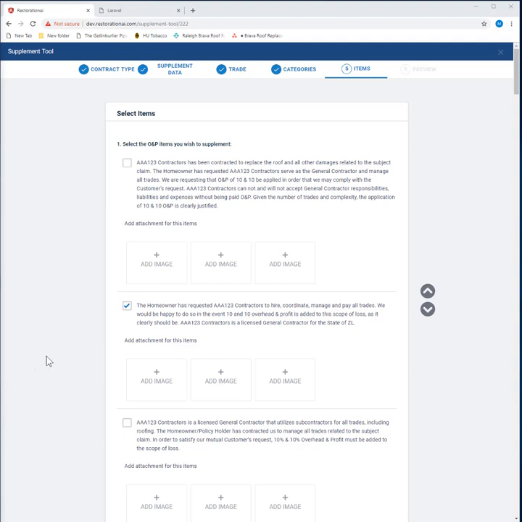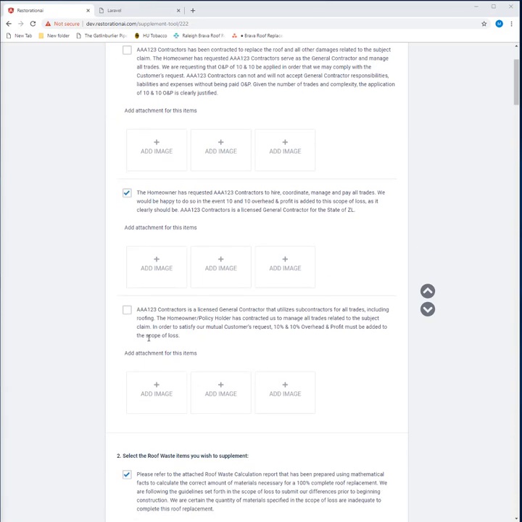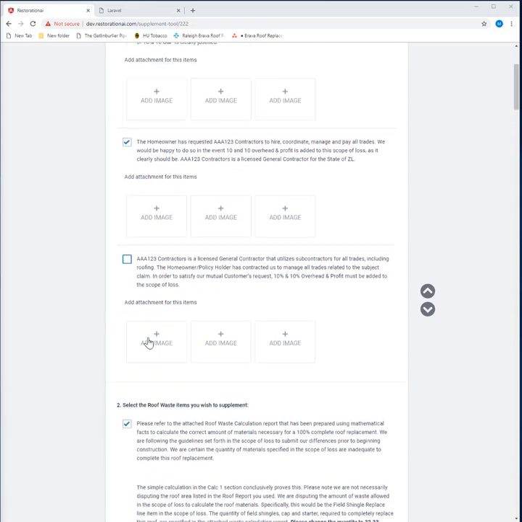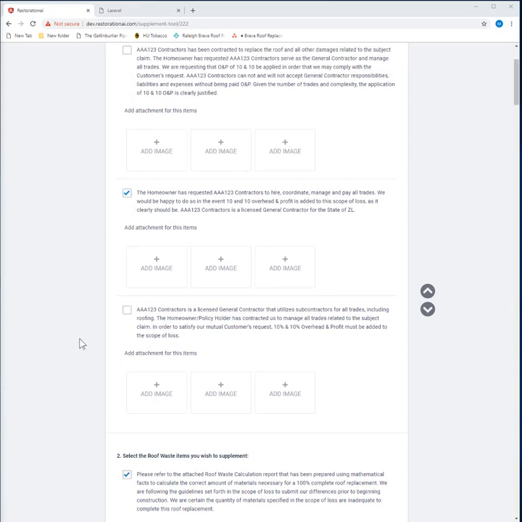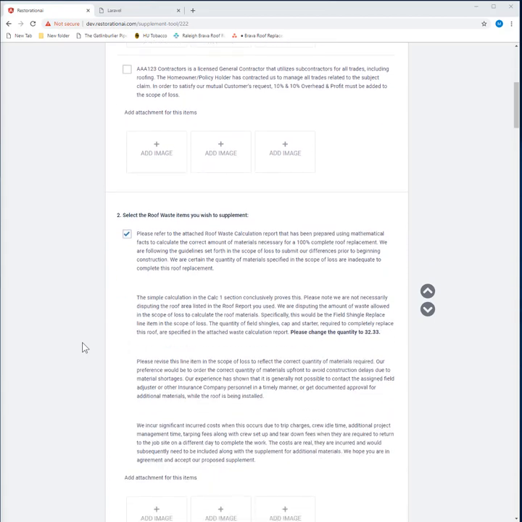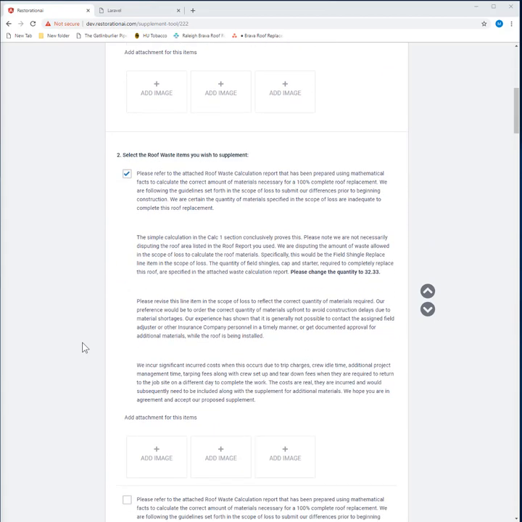There are 3 choices for O&P. You may note your company name is automatically filled in. We'll select the second item for this case. The next item is roof waste. There are 2 choices here.